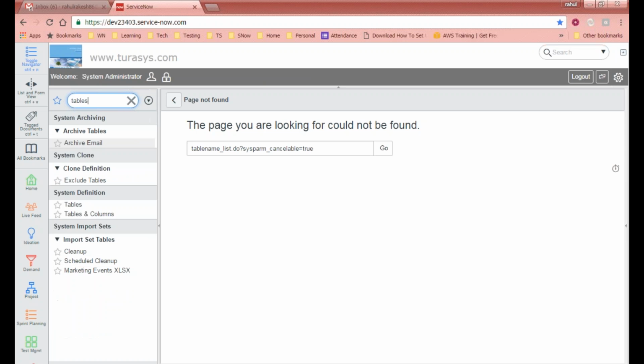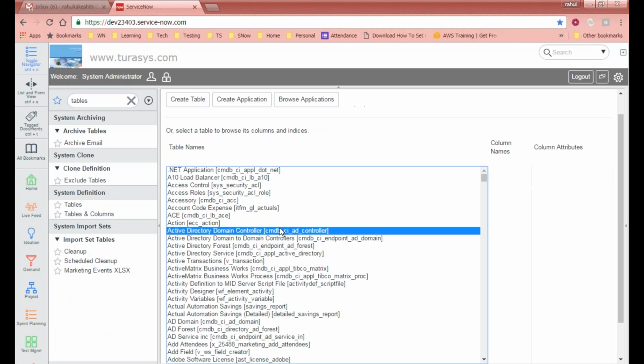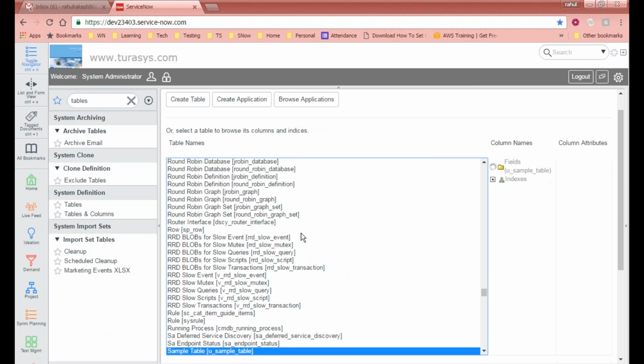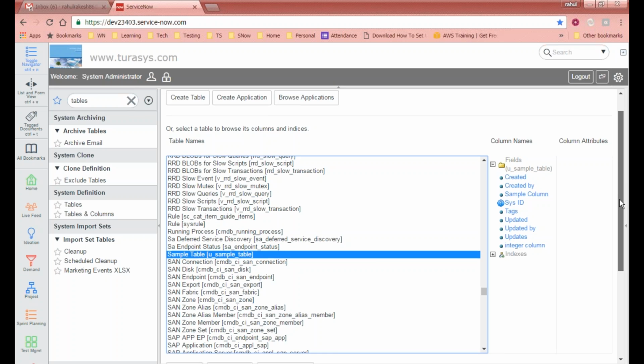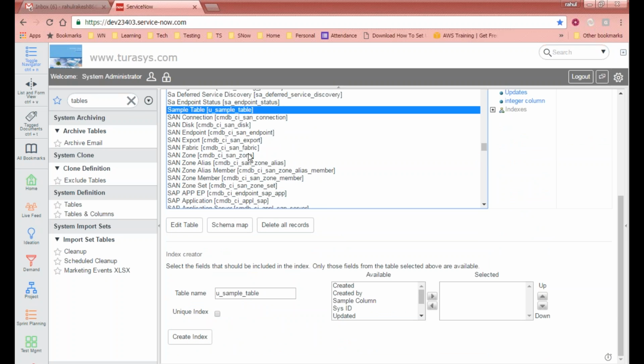Now as an administrator, you can create database indexes for a table, right? If we go into tables and columns, I'm going to a sample table that I created yesterday, and when I scroll down, I get this section for index creator, right? So it's a simple database index concept. As you create indexes in other databases, you can create table indexes here as well.